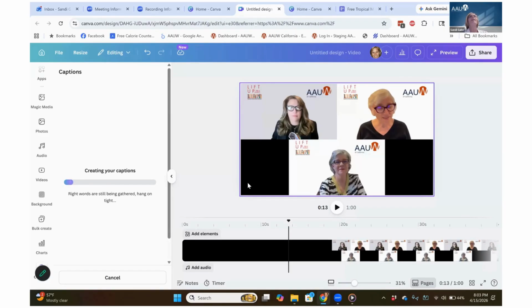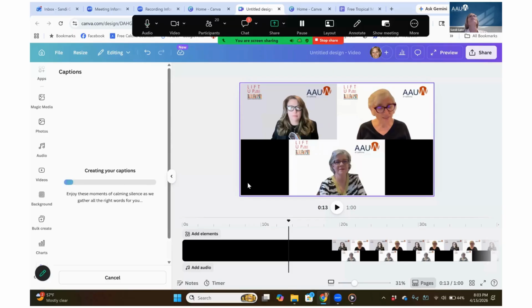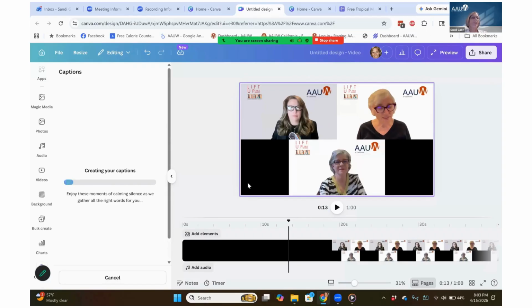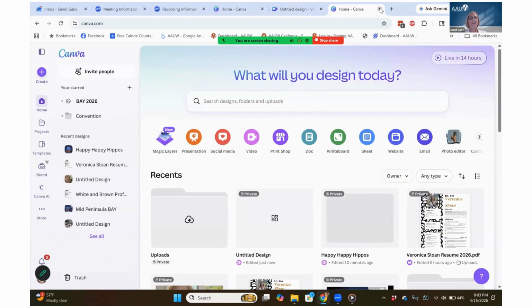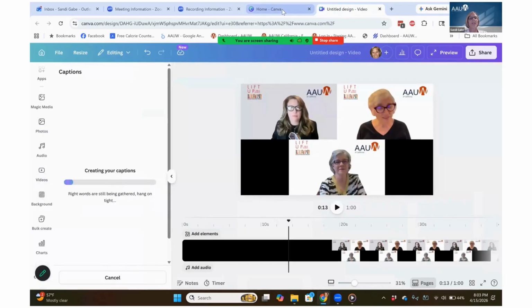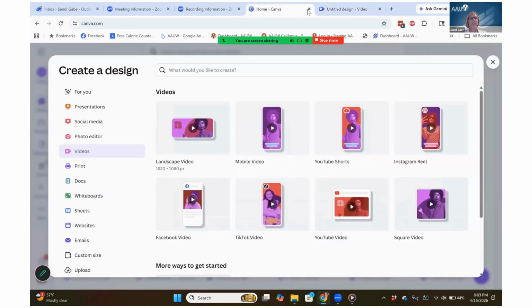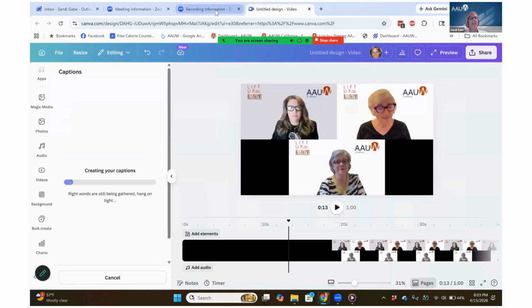Let's see, I'm trying to think of if I have one that I can share with you that's public. I don't think so. I could close some of my other windows. Let's close this one and this one and this one. And I probably don't want to close my Zoom windows.